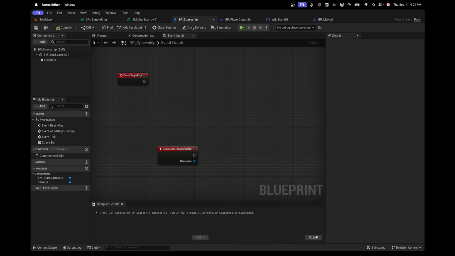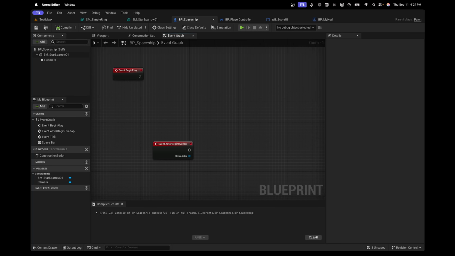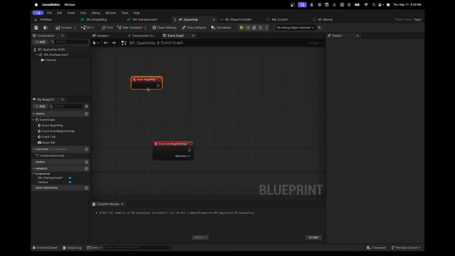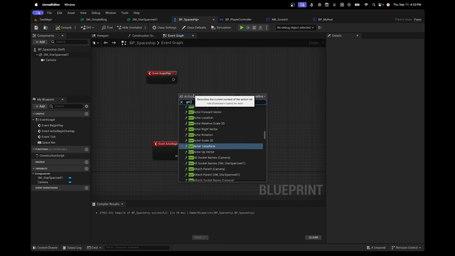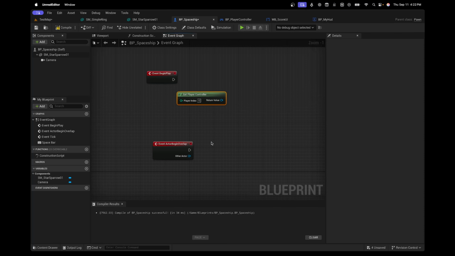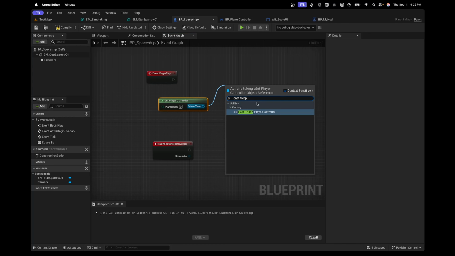Still not done though. We still have another step. When do we do this? How do we do this? Well, inside of our BP spaceship, let's go ahead and do this a little bit differently. Let's get our event begin play. And then I'm going to right click down here and I'll do get player controller. So it'll get the player controller for our character. Return value will cast to BP player controller.